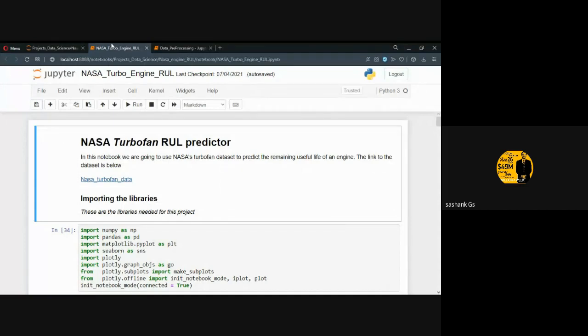So I did a project on NASA turbofan RUL predictor. RUL is nothing but remaining useful life of a turbofan. A turbofan is a component of NASA's rocket, which is used to deploy satellites into space. Each rocket has a turbofan, and we need to identify the remaining useful life of this turbofan. This whole problem comes under a category called predictive maintenance. We're predicting the amount of useful life a particular machine has and maintaining it to reduce the cost for that machine and get valuable results. That's what predictive maintenance means.